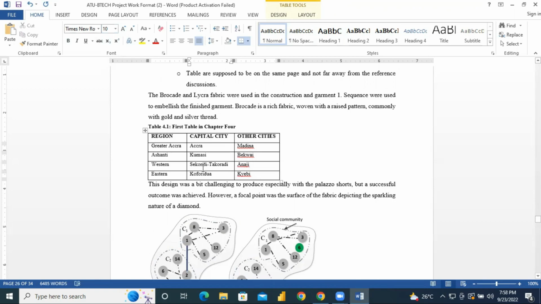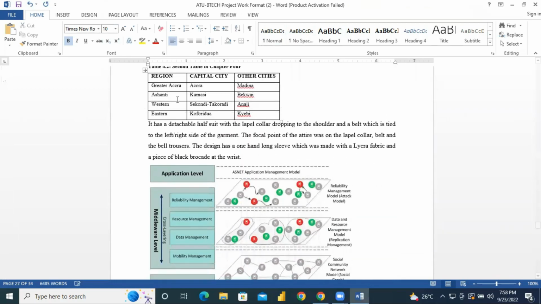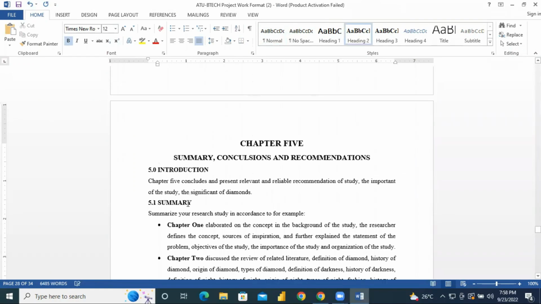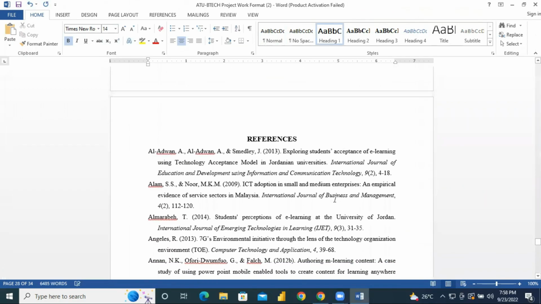So all information in your table, even if you structure any table in your document, what you are trying to say is whatever content you have in your table must have the font size of what? 10. So you realize that everything in here is what? 10. Region 10, capital 10, first table is also what? 10. So everything that you have in your table should be what? 10. So you have this to be 12, this to be 12, chapter 5, 16, summary, conclusion, and recommendation to be what? 14. So you don't have anything to worry.